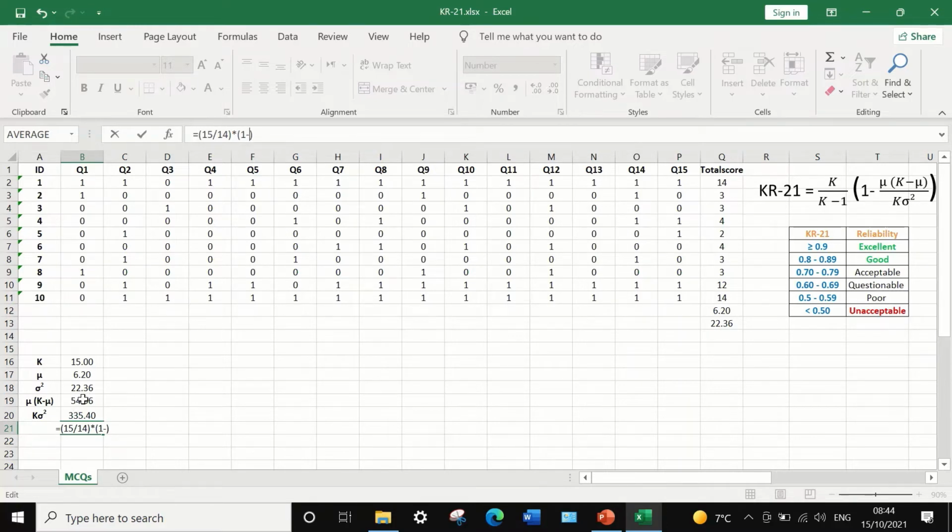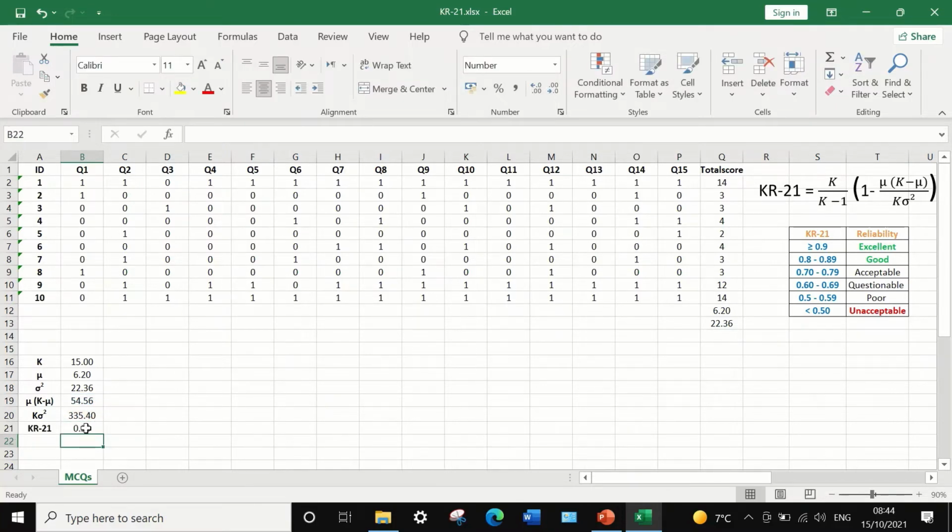And the upper part is this value here. And then we are going to add the division sign, divided by the lower part, which is this value here, and then hit the enter key. A value for reliability has been generated and it is equal to 0.9.